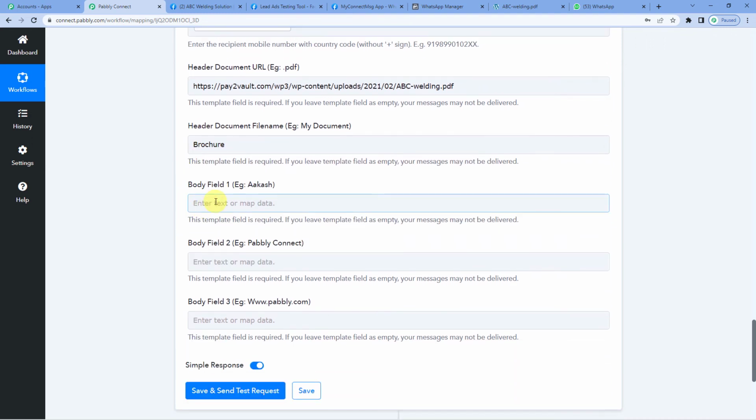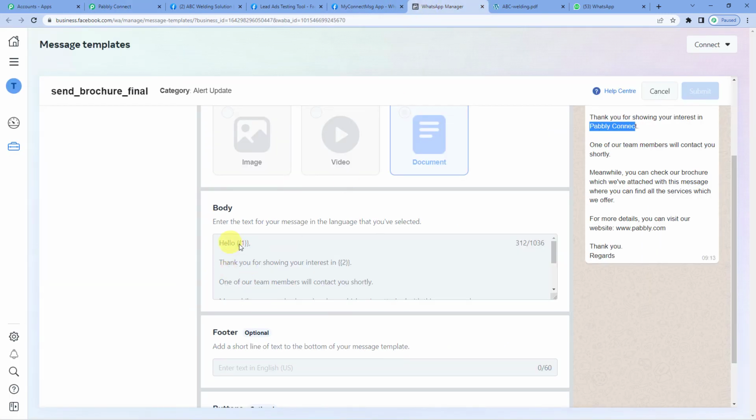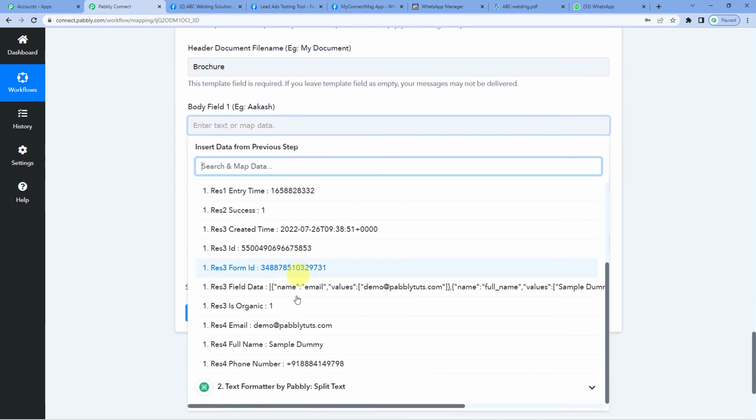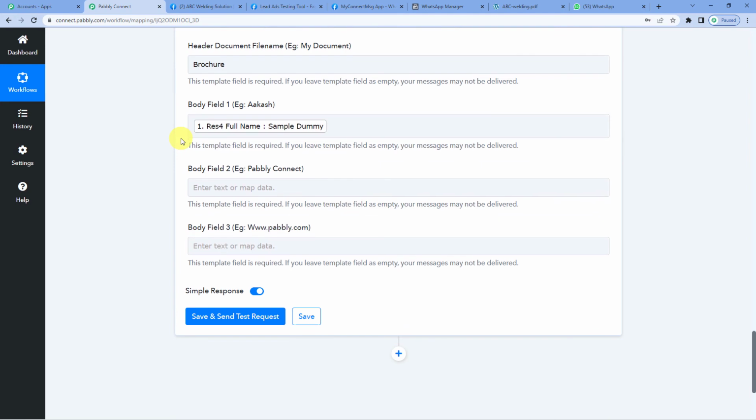Okay. For the body field 1, now let us see what we have to fill in here. For this, let us go to the template message. Here it is, hello, and this is field 1. Here the user's name will come, the person who we are sending this message to. So let us quickly map it from here. Scroll down and this is the full name.